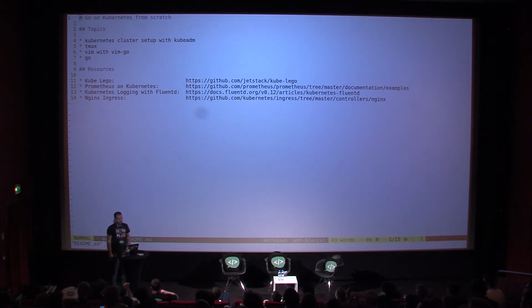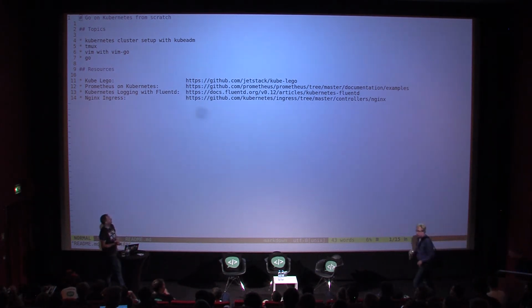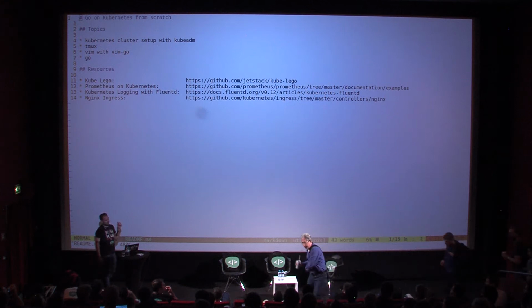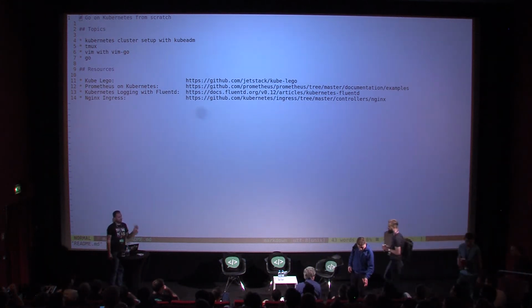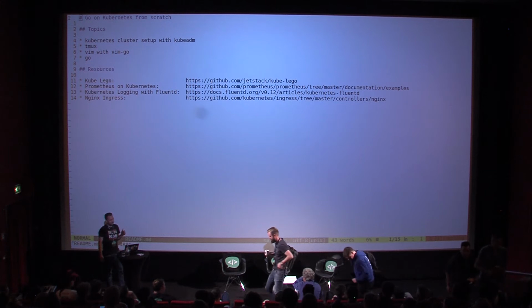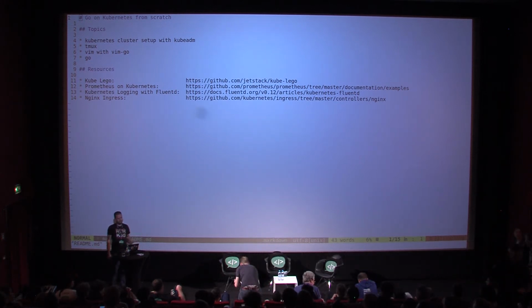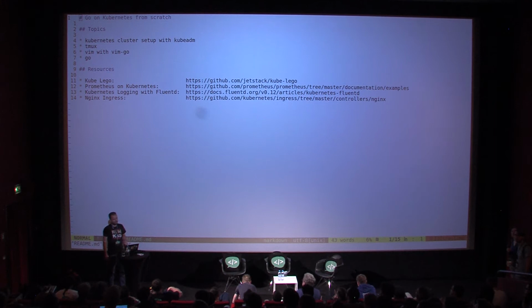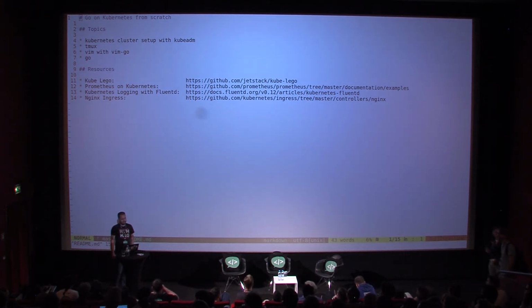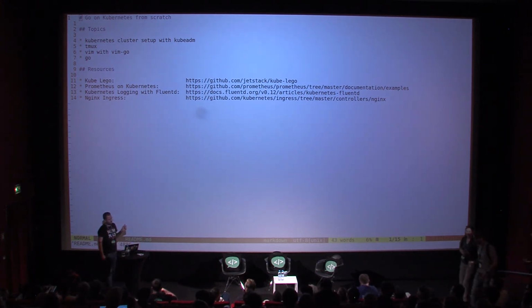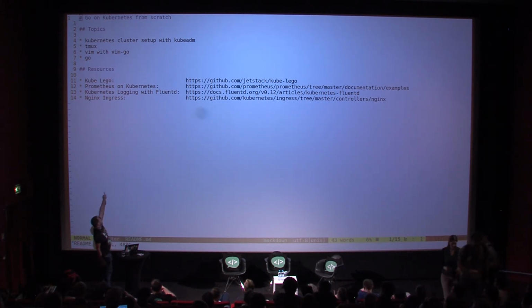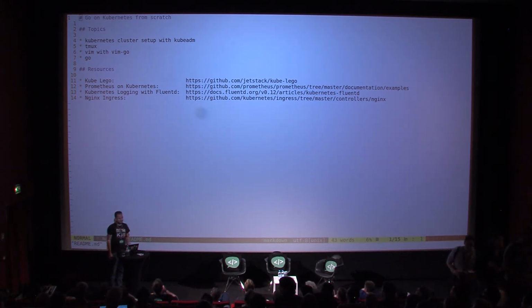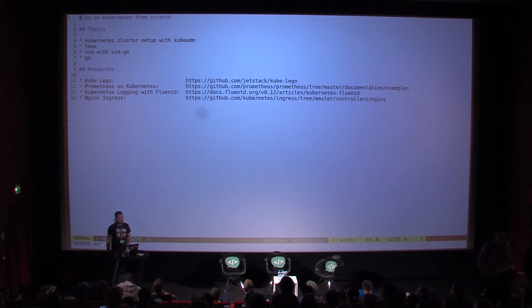Today I want to do a live coding session regarding Go on Kubernetes. The topics covered will be the initial cluster setup of Kubernetes. That will be a single node cluster, but I will be using kubeadm, which is a tool from Kubernetes with which you can bootstrap a cluster. Most or all of what I will be doing will be done in a tmux session, so you will see a little bit of tmux magic.